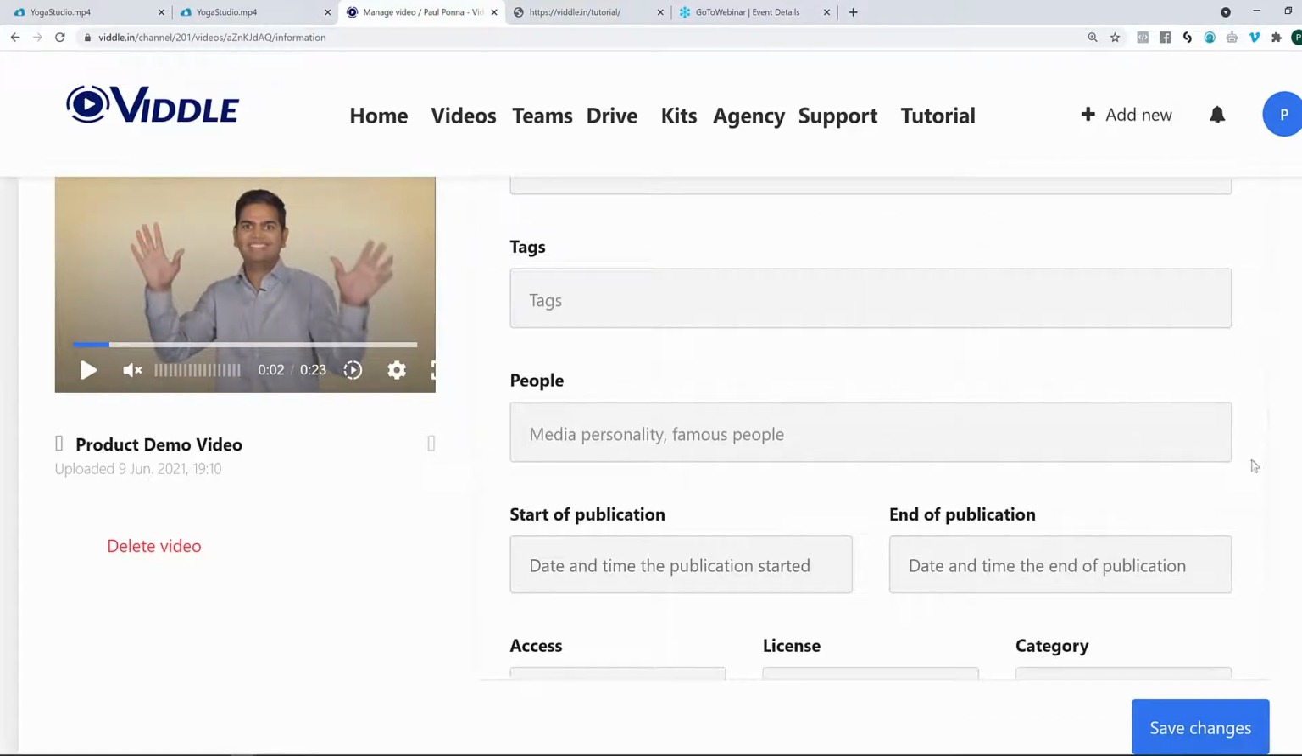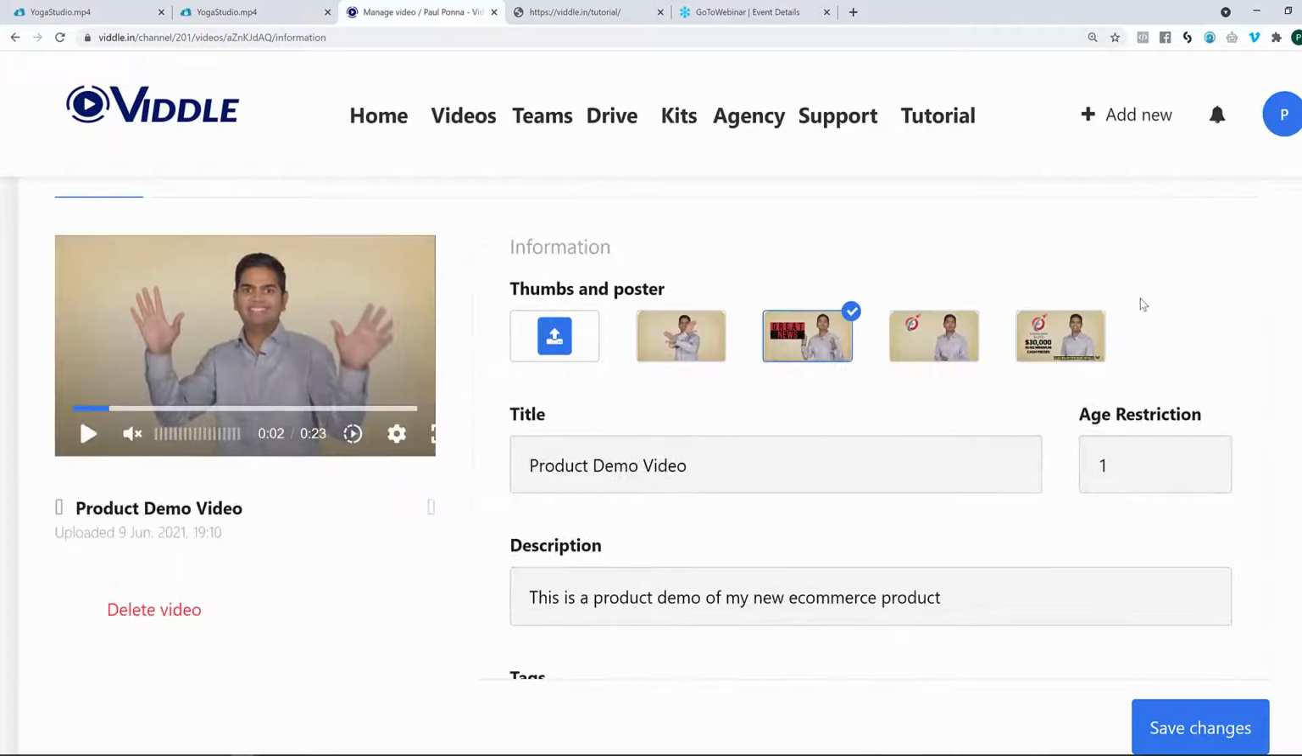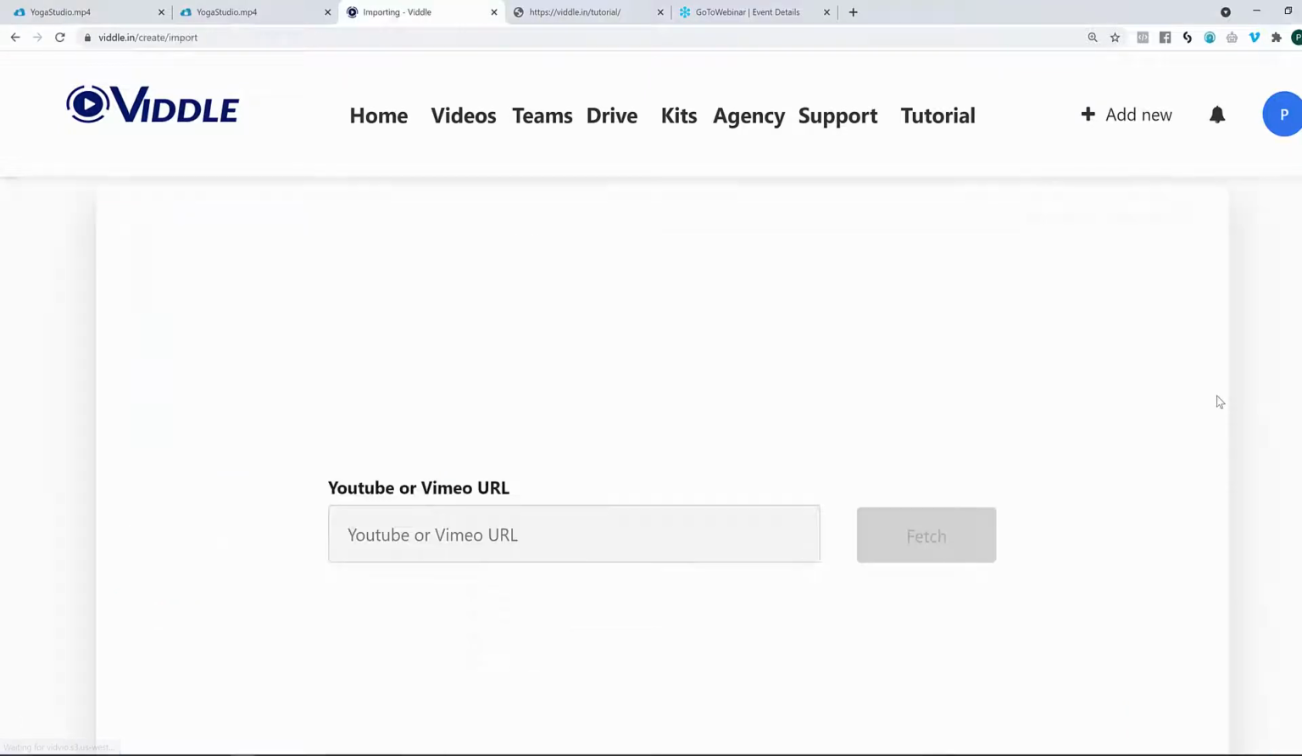All right, so basically, very easy and straightforward to use. What I want to focus on specifically, though, are these components here, which is the import video option. The import video option is very important. It's useful for when you're bringing in a YouTube video over here. So when you click on import video, you see how it says YouTube or Vimeo URL.